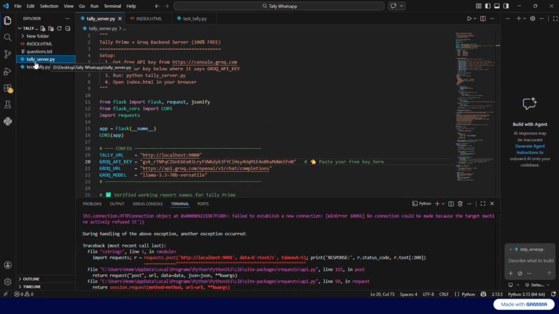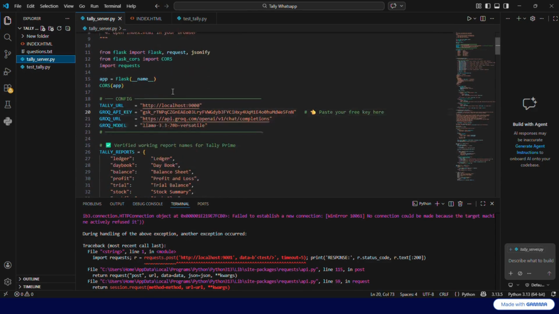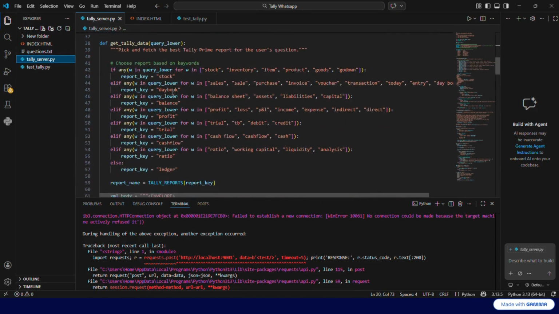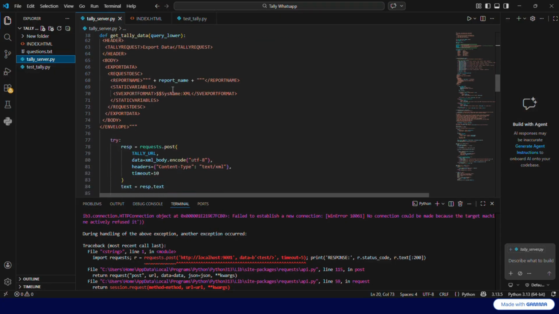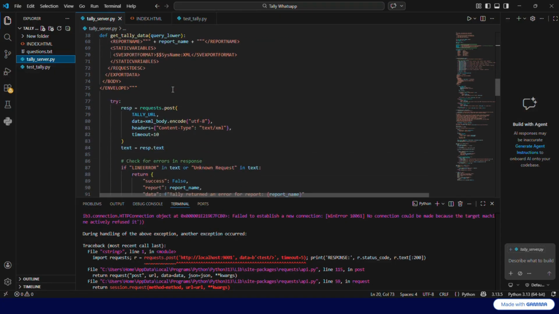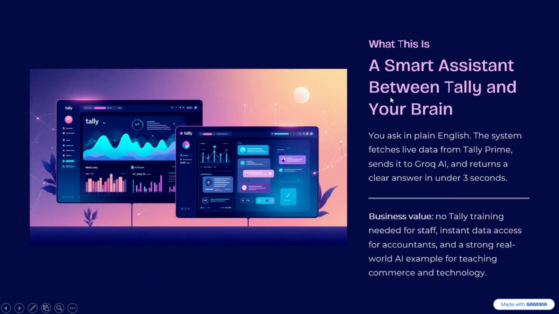We prepare the Python file for the back end and the HTML file for the front end. All this code will be provided in the comments or in the description. You can easily find that, so no worries. Simply focus on the concept and the arguments we discussed. For a business owner, this means zero Tally or accounting software training is required.